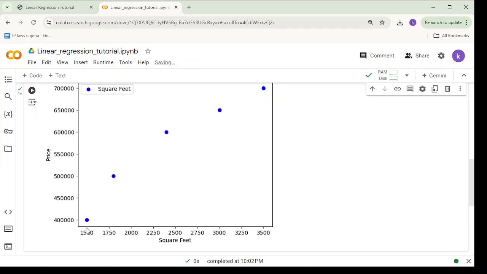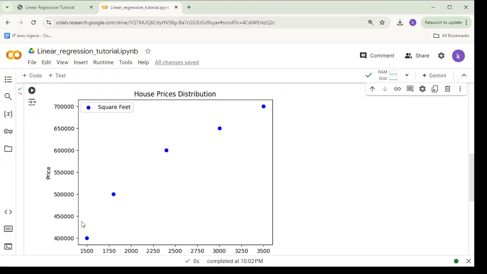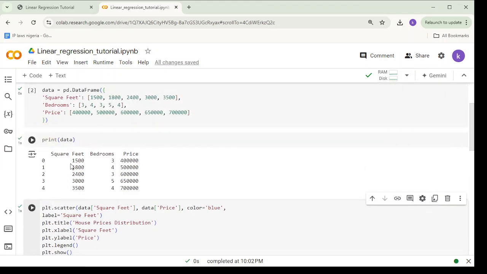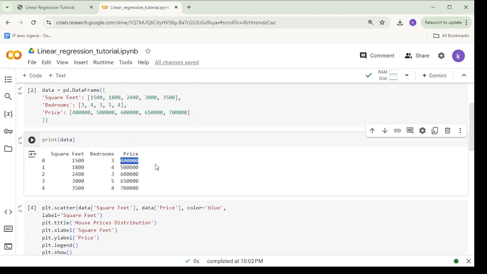Remember when our house was 1,500 square feet, the price was $400,000. If you notice here, 1,500 square feet, 400,000.